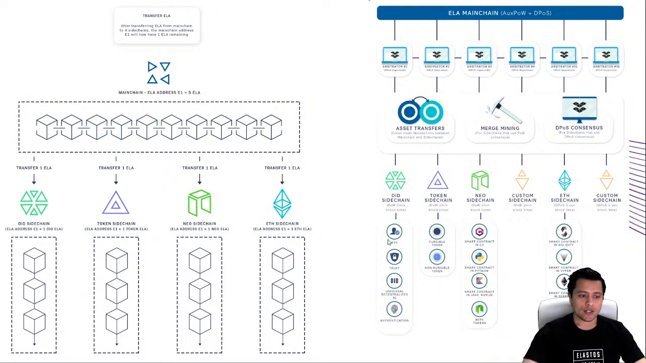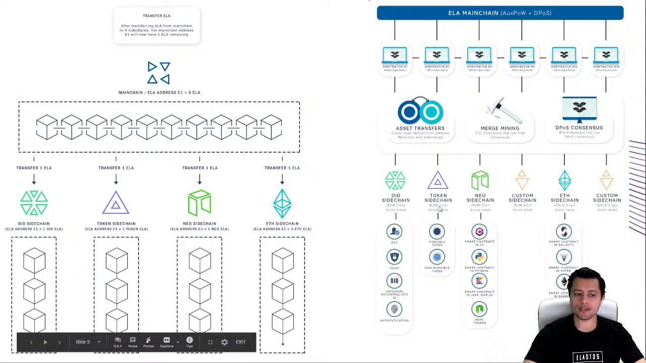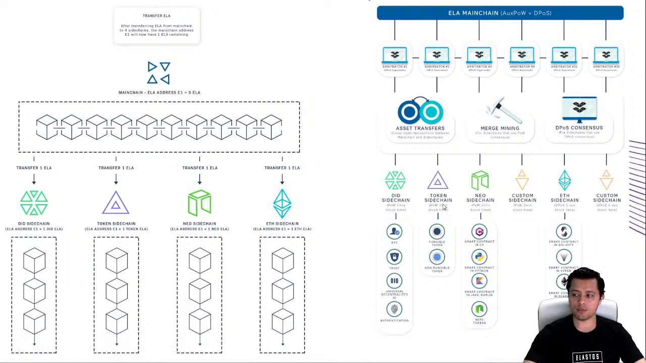And this one here talks about different purposes for different sidechains. The DID sidechain we're going to talk about today. That looks at how you can have your verified KYC, your know your customer verifiable credentials that anyone can verify, authentication. Your token sidechain can be used to create fungible, non-fungible tokens. The Neo sidechain, again, to execute Neo smart contracts, and then you can have other custom sidechains, and then you have the Ethereum sidechain for Ethereum smart contracts, and so on and so forth.